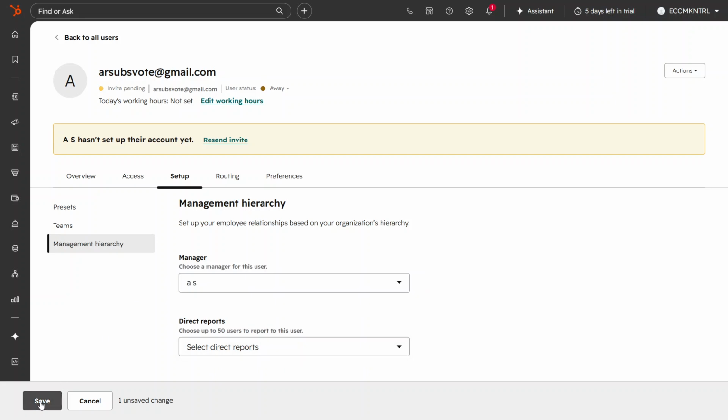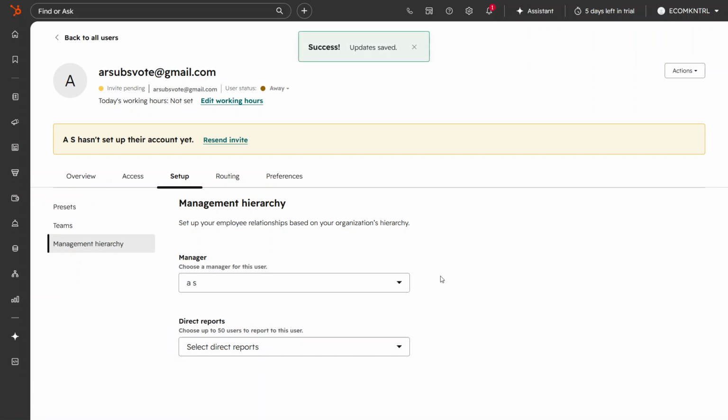And that's it. You've successfully added a user to a team and set up their place in the management hierarchy in HubSpot.